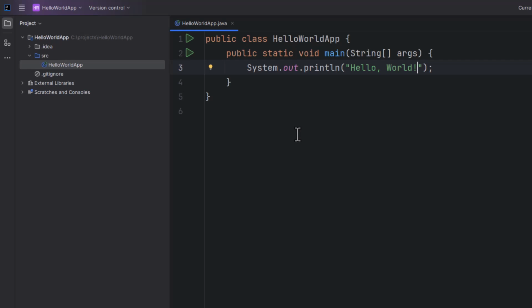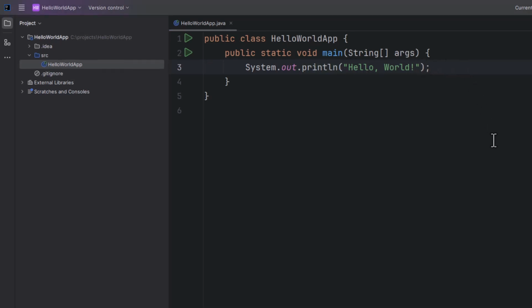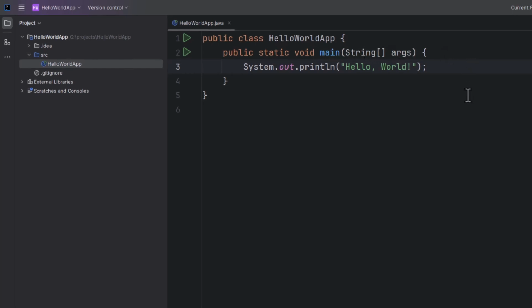Let's review the code we've just written. We have the HelloWorldApp class, and in Java, classes incorporate code. Then we have the main method, and this is the entry point for our console application. And on the third line we call println. This is a method which prints the Hello World string to the console. Now, you don't have to understand every single word in this code, like public static void and String args. We'll get back to that later.